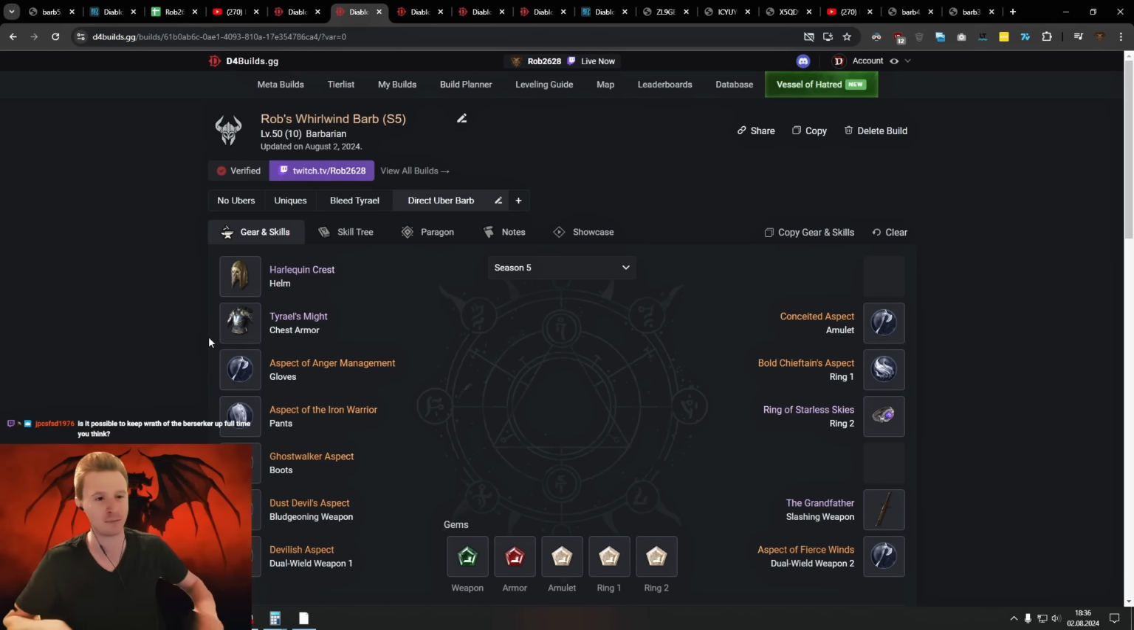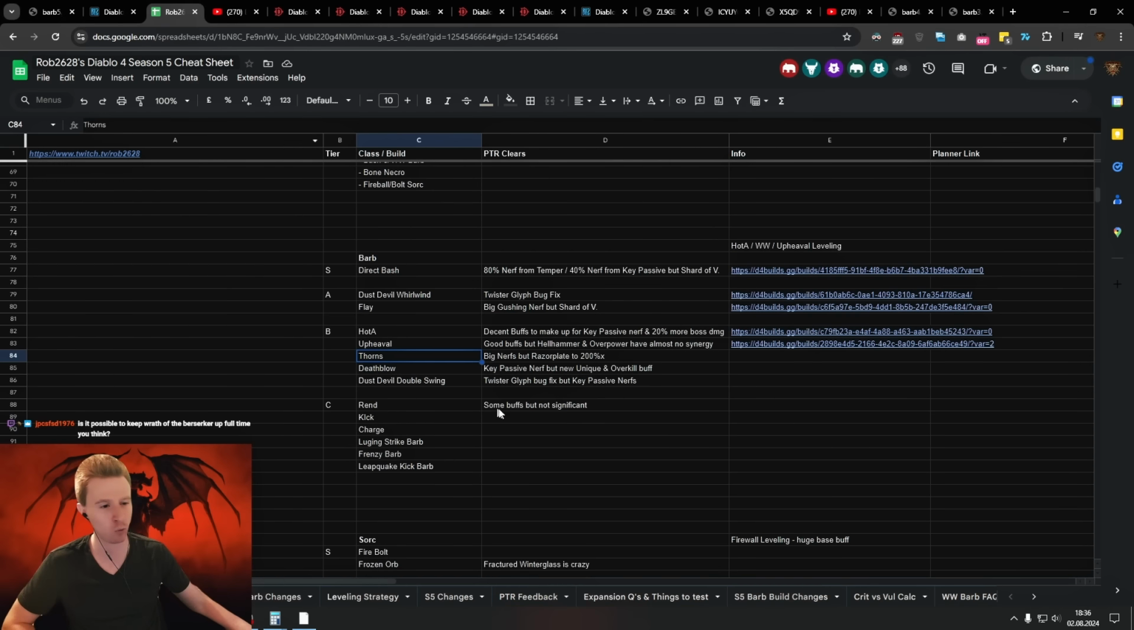I'm probably going to make a separate build guide going into all the details and all the different setups on Whirlwind. But just know, Whirlwind strong, guys. It's going to be very good for leveling. The Twister glyph has been bug fixed finally, so it's very nice.